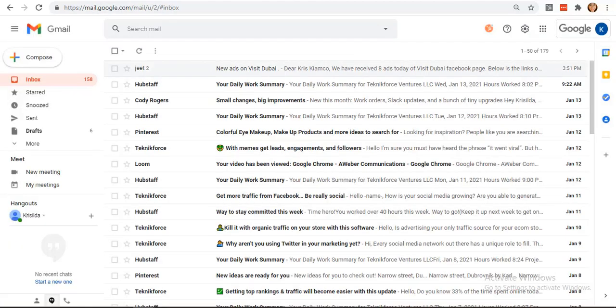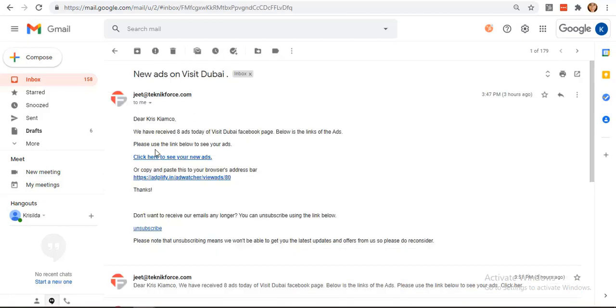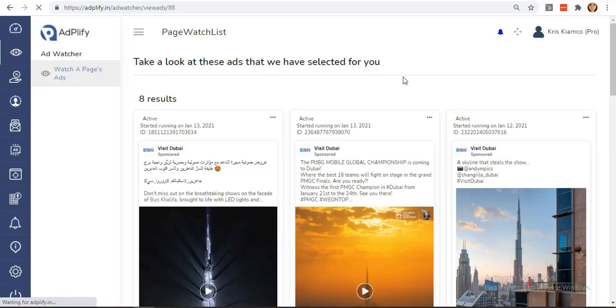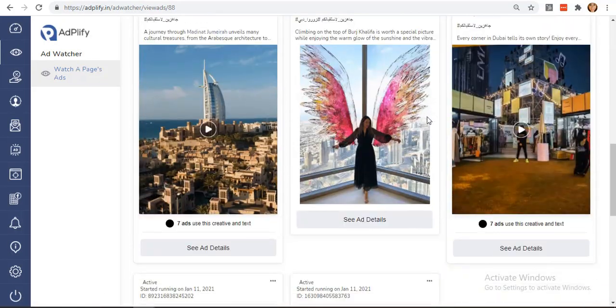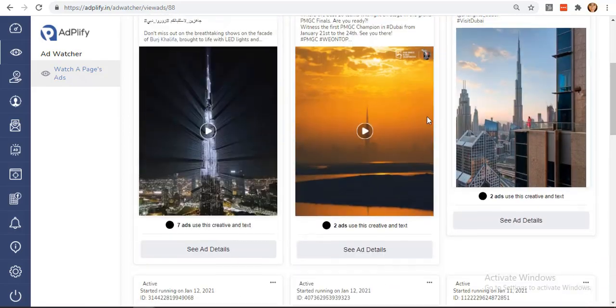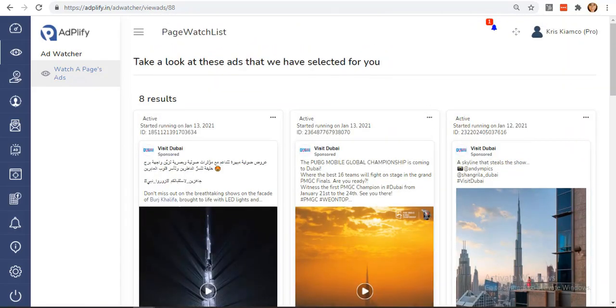Likewise, you will also be notified through your mail ID that is registered to Adplify from this bell icon. As you can see, it will directly show you the links where you will be able to see the ads. Click it so you will now be redirected to the page watch list. Take note that every 24 hours, it will automatically update all the notifications through the bell icon.